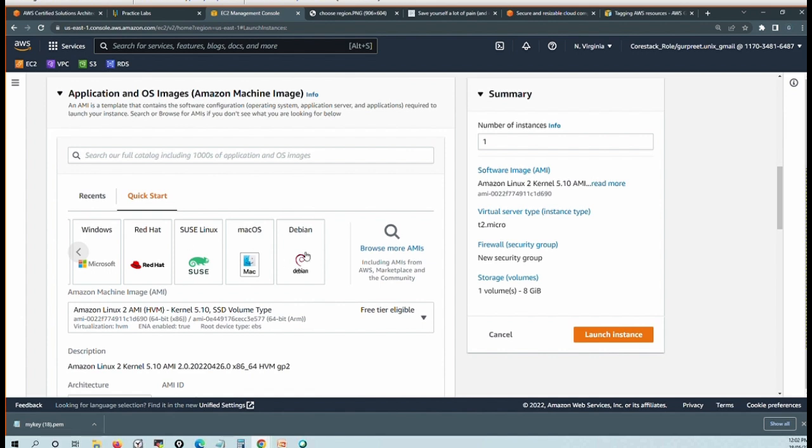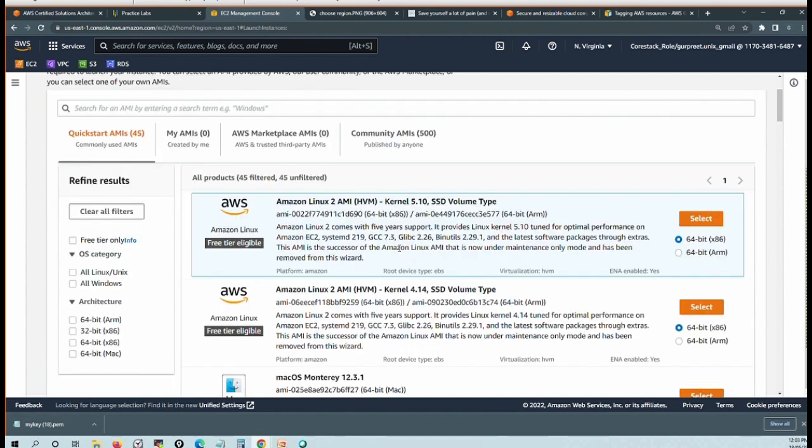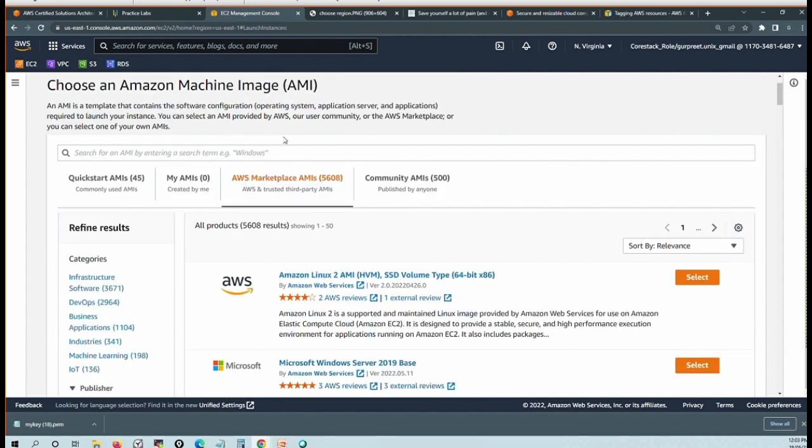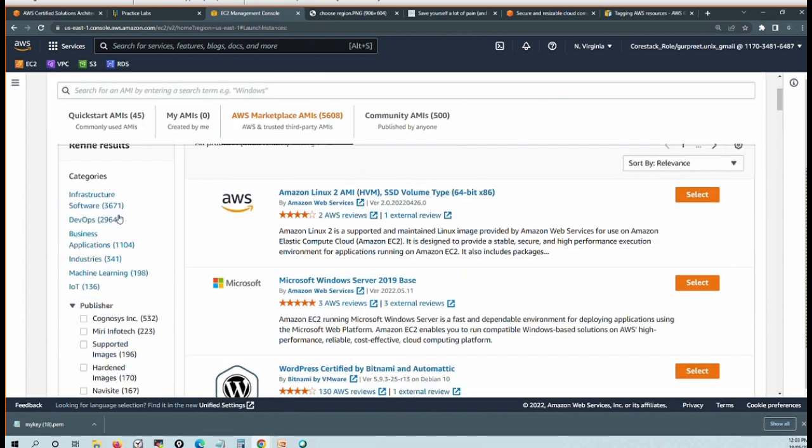Now we have seen some 8 or 10 options which are given here for us to use from the quick start. What if I want to use something else? Okay, we do have something called AWS Marketplace. So if you click here, say browse more AMIs, let's click in here. So this is where you will find a long list given to you. If you click here in the AWS Marketplace, it is going to show you thousands of options available here on the left hand side.